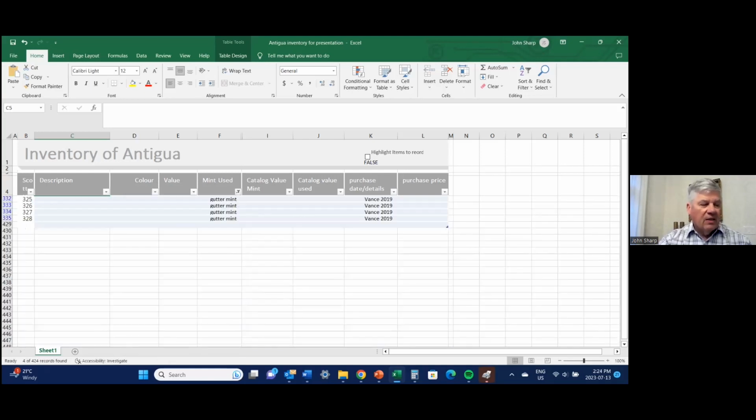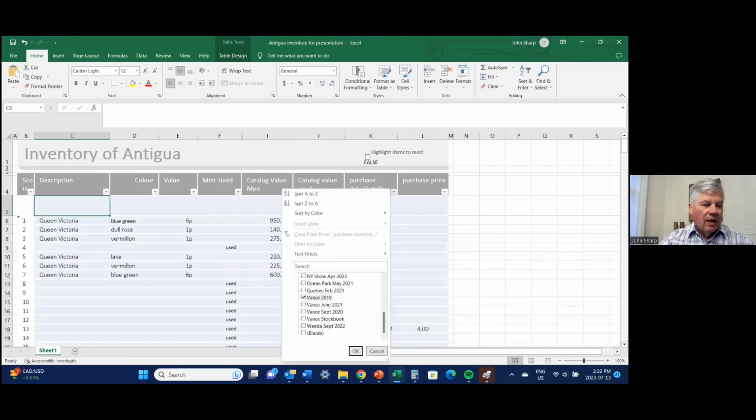I have gutter mint stamps for Antigua from number 325 to 328. I can also use this to find stamps I've added to my collection from an accumulation I purchased. On the complete worksheet with all lines showing, I can go to the drop-down box and under the purchase date details, tick Vance 2019.